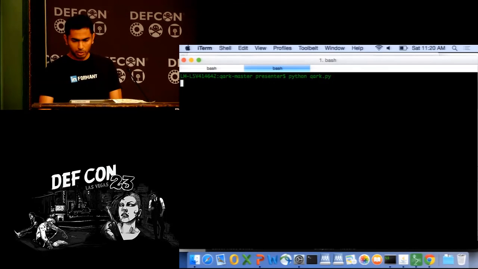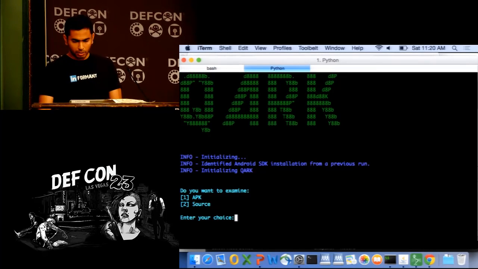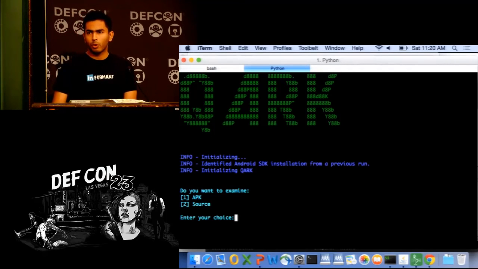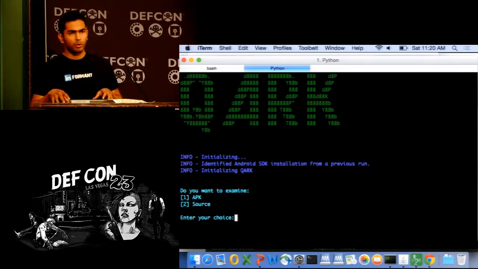So we just run Python QARK. And as QARK starts, you would notice that the flow is quite simple. As a starting point, we give you two options. You can either start from an APK or raw Java source code. In both cases, the code flow is the same.